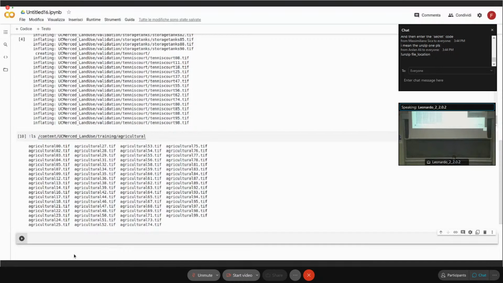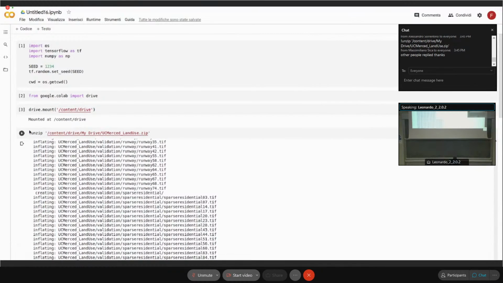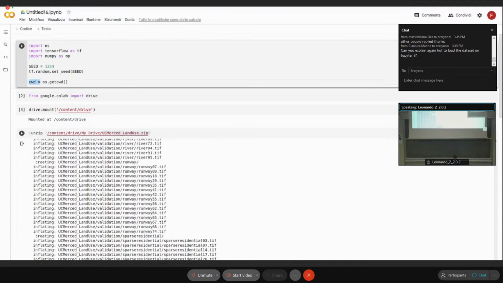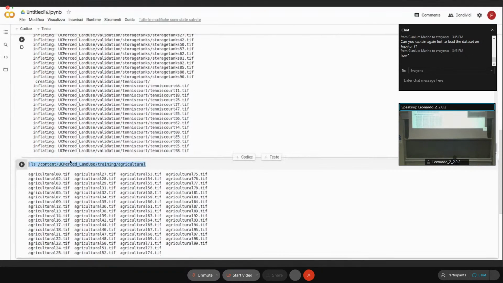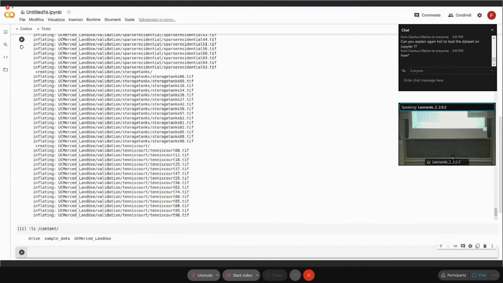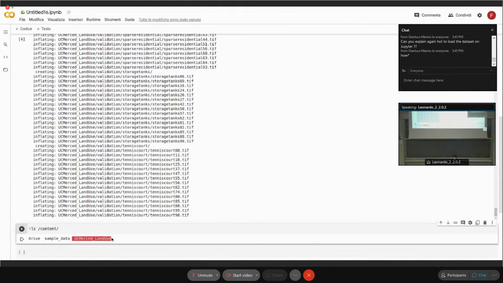Can you show the code for unzipping? Okay. We are unzipping the file which is in Drive, and we unzip it in the parent directory of Colab, which is our current working directory, the content one. Then if you inspect the content of the content directory, sorry for the repetition, you will see the unzipped dataset folder.